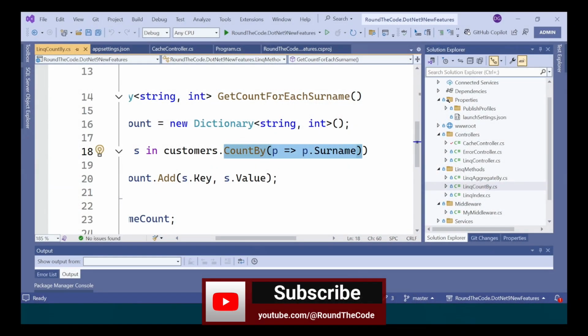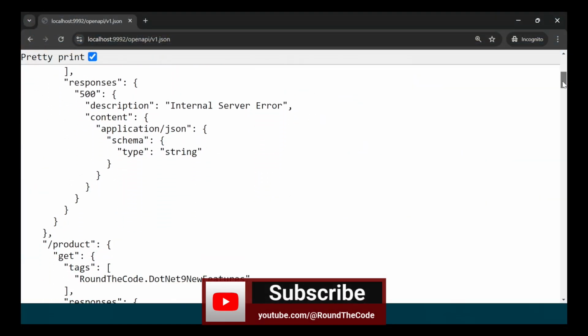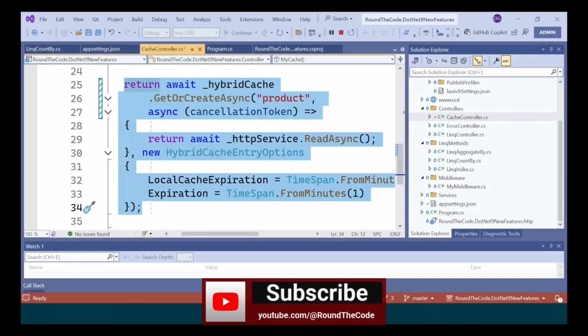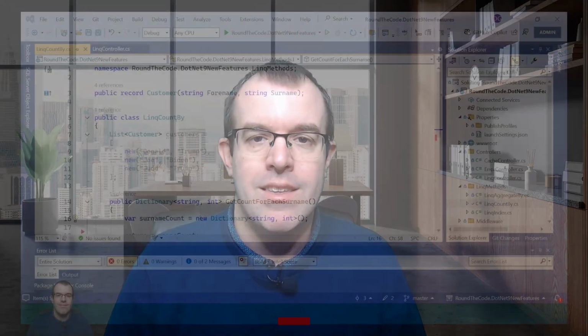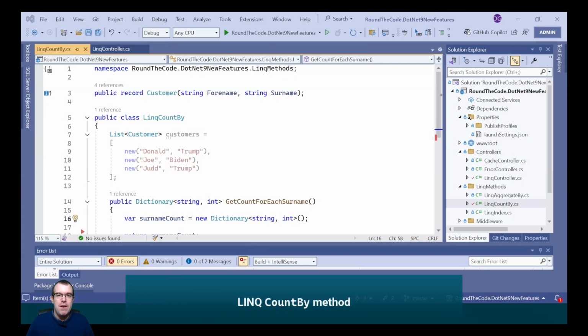.NET 9 comes with new features such as new LINQ methods, a change to API documentation, and a brand new caching library. Let's take a look at them. We'll start off with the new LINQ methods and specifically the CountBy method.